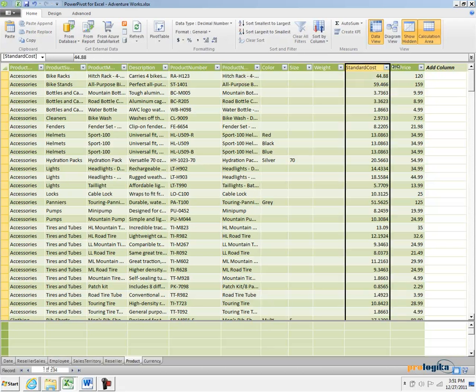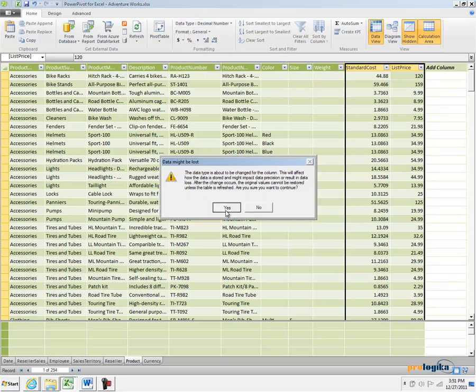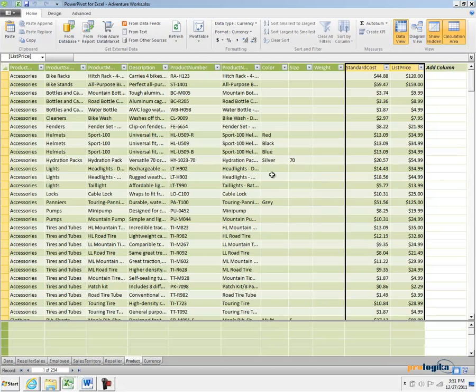And again, we can spend some time formatting just to provide default formatting for numeric columns. For example, standard cost and list price, we can format them as currency. 2 decimal places is good.